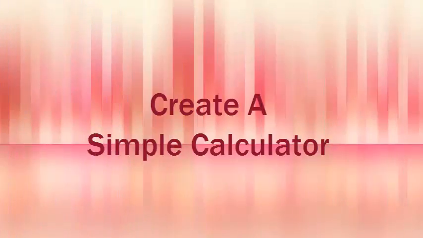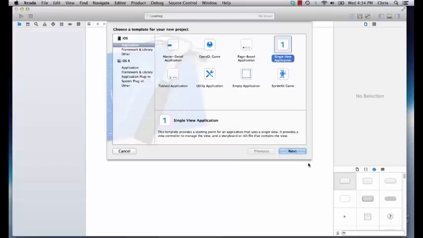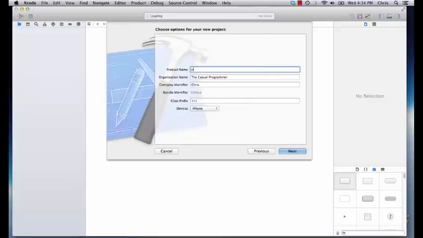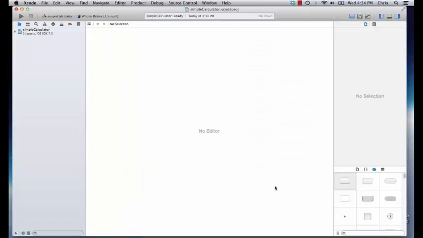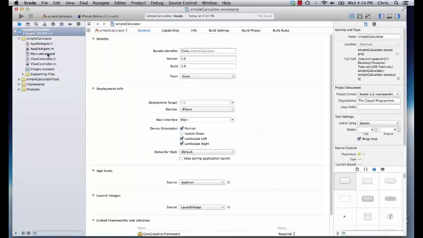In this tutorial I will be making a simple calculator. So let's do single view application and I'll name it simple calculator. Create, save, and let's head over to main storyboard.